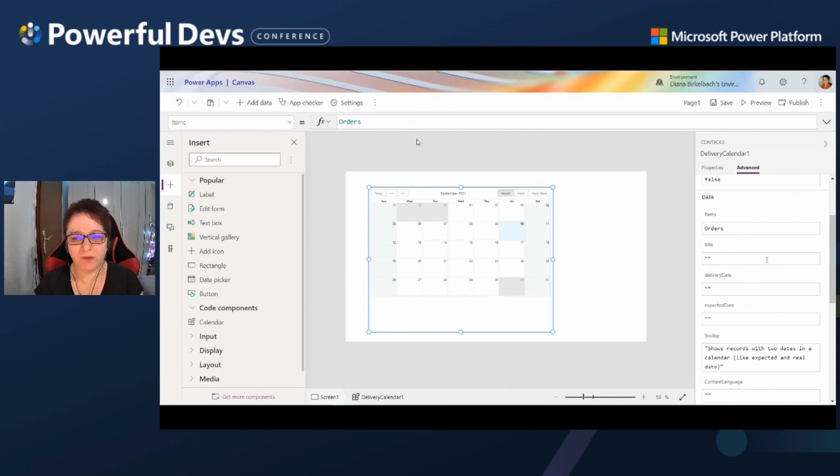So we have to define the title. Sorry, that was the name. That's the one. The second one is the delivery date. And the third one is the expected delivery date. Okay, that's it. And you can see already, I can have some data shown in my PCF.